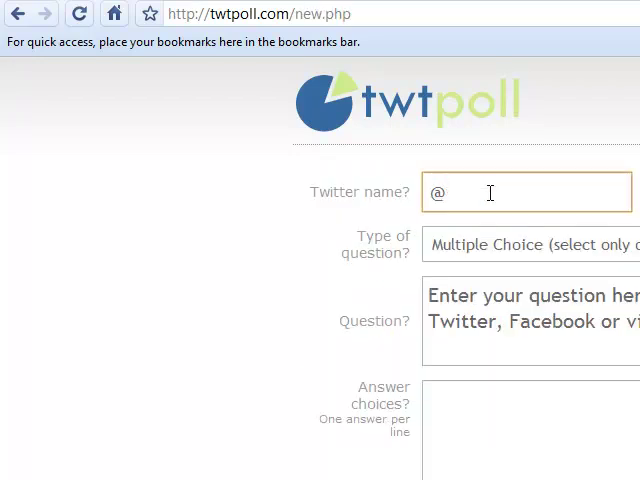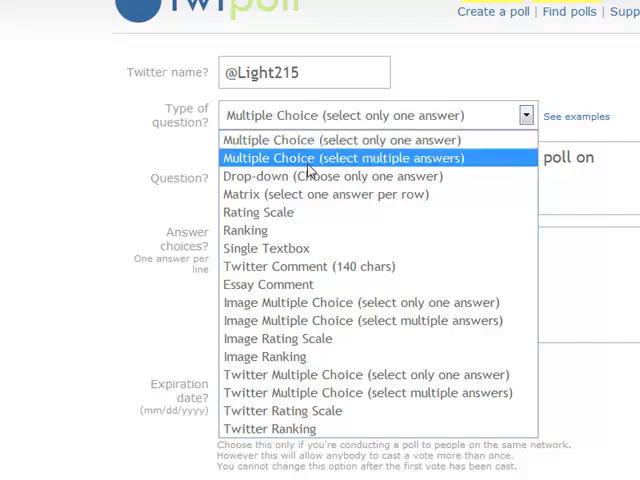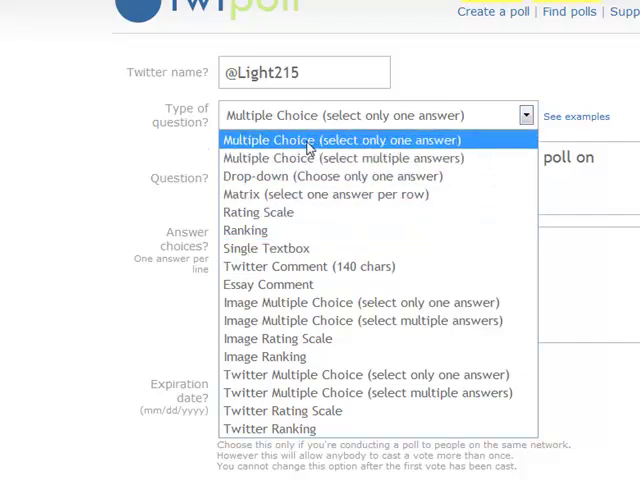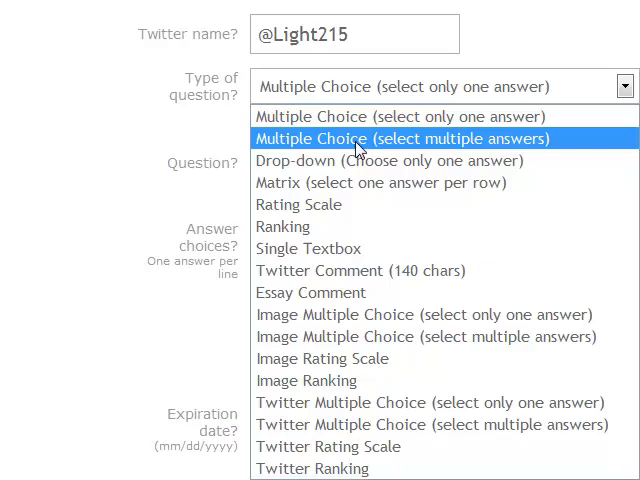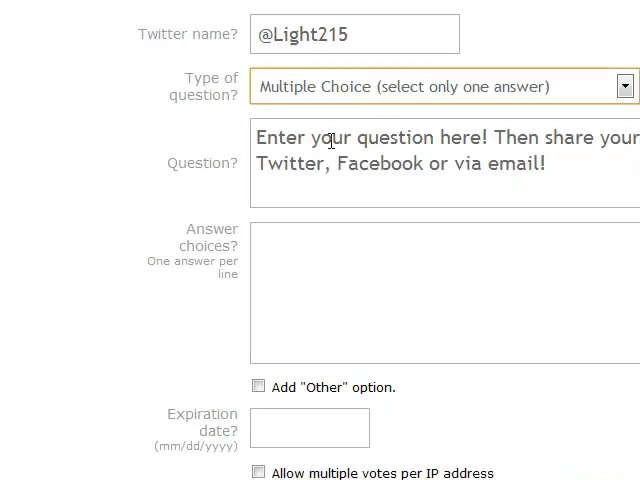Here you have to add your Twitter name on this line. You can choose the type of question that you ask depending on what you're trying to get out of it. Multiple choice, select one answer, multiple choice, select multiple answers. There's other types, but for purposes of my example, I'm going to show you pick this one.